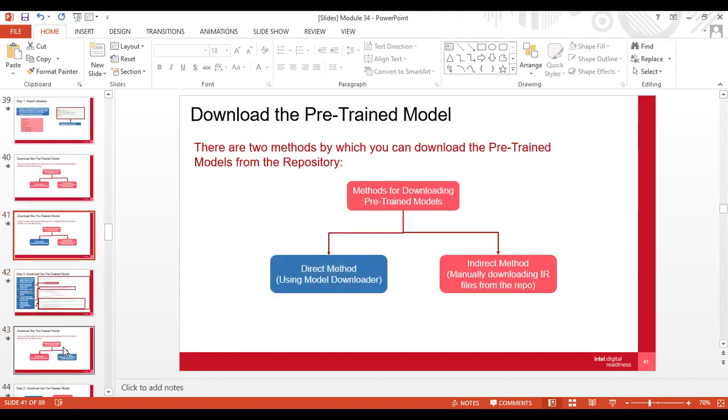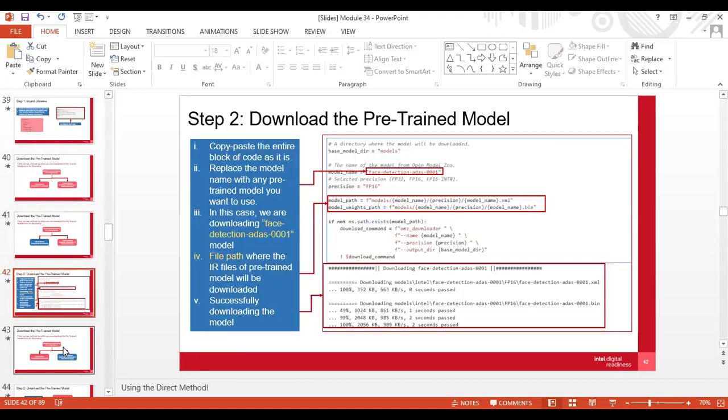So we are going to see two methods of downloading a pre-trained model. Direct method: you can download using the model downloader. Otherwise, the indirect method: manually download the IR files, okay? So for downloading the pre-trained models, copy and paste the entire block of the code as it is, and replace the model name alone. Whatever model you want to download, you can just download it. In this case, we are downloading the face detection model. The file path is where the IR file of the pre-trained model will be downloaded, successfully downloading the model.